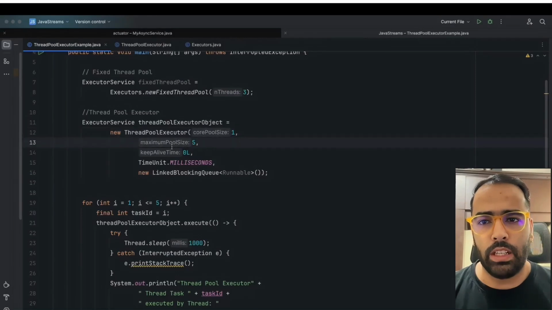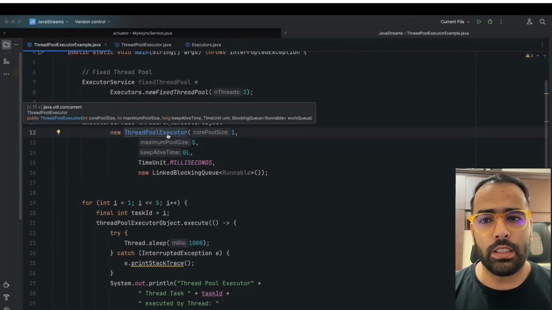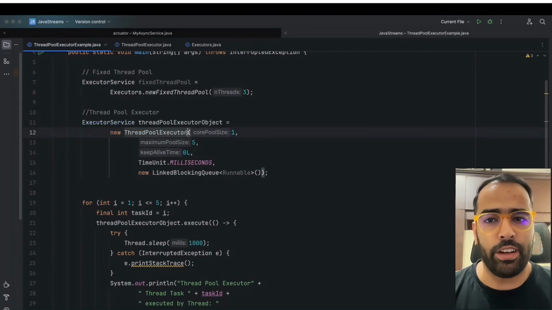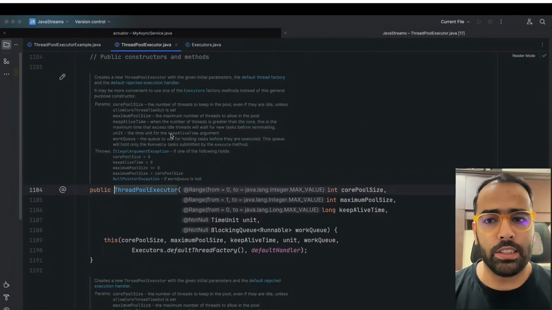Hi guys, so we will cover ThreadPoolExecutor in 180 seconds. ThreadPoolExecutor is a class which is used with the executor service interface, and it has 5 parameters. Let's first understand what these parameters are, and then we will run the code example.